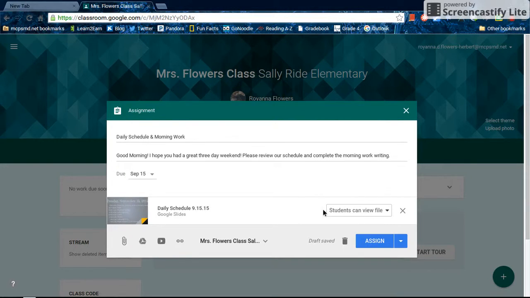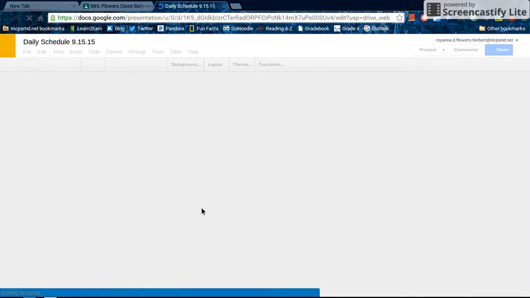There's several options that I have for my file. Students can view the file, students can edit the file, or make a copy for each student. I don't want students changing the daily schedule, so I'm just going to click Students can view this file. From here, the student would then be able to click on it and open it up to view what we're doing today on the schedule.